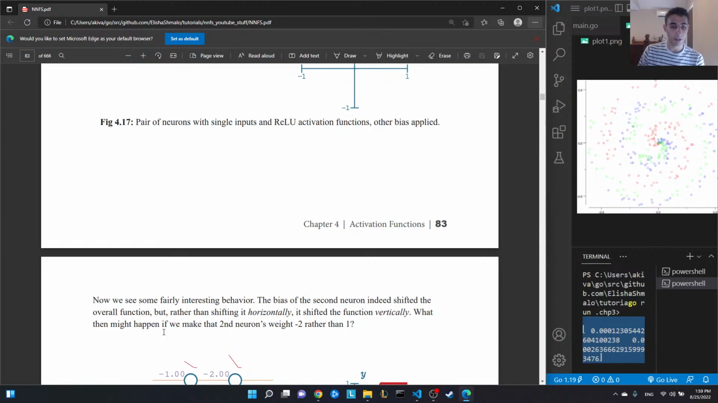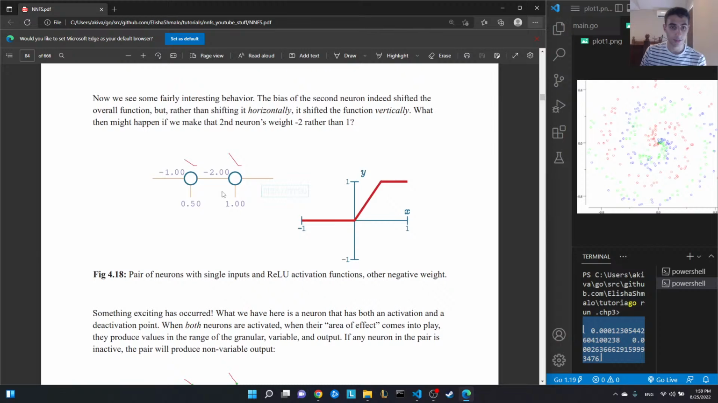What then might happen if we make that second neuron's weight -2 rather than 1? So now it's -2 for the second neuron's weight, and we get this beautiful thing. This kind of looks like the sigmoid activation function, and so you can really model anything with the rectified linear activation function. It's really cool. With just 2 neurons. So great. So this is the shape that we get out.